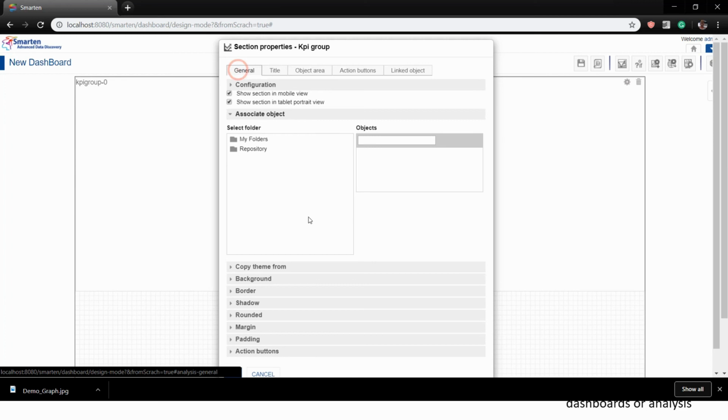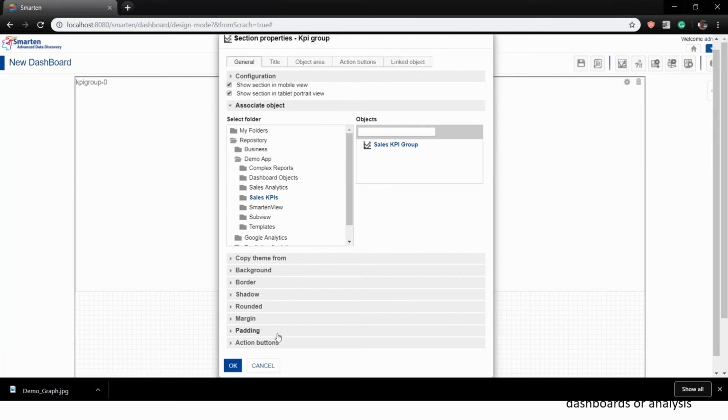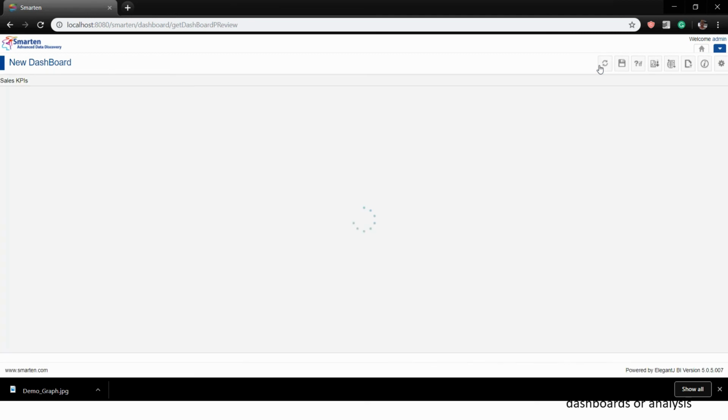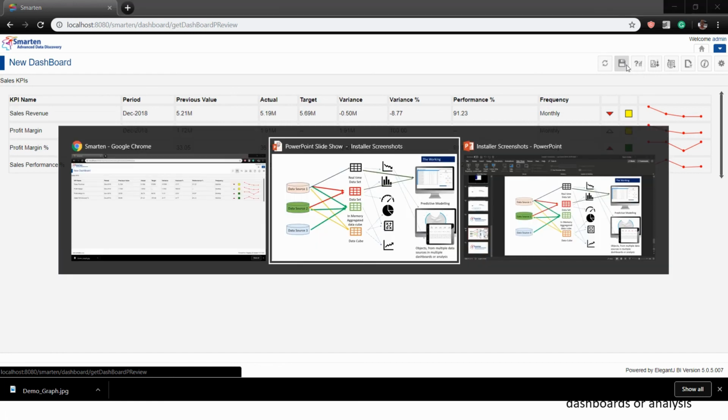So here, let me get into creating the object. So let me say the demo app, and I say sales KPI, and I pick up this sales KPI group, and then I say let's view this. And now once I get a sense as to how the KPI looks, I can obviously save this and make it available across the application.